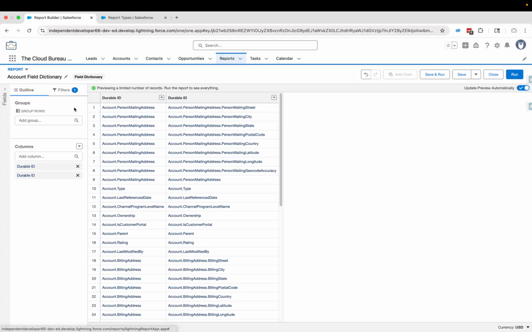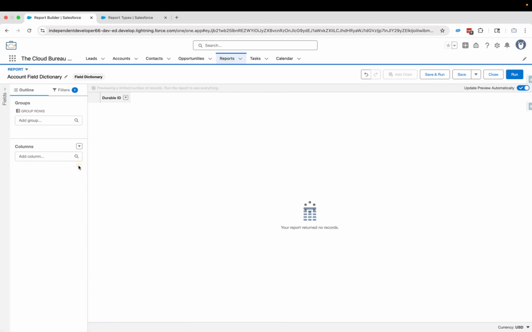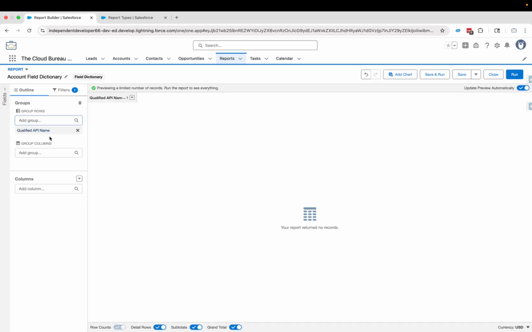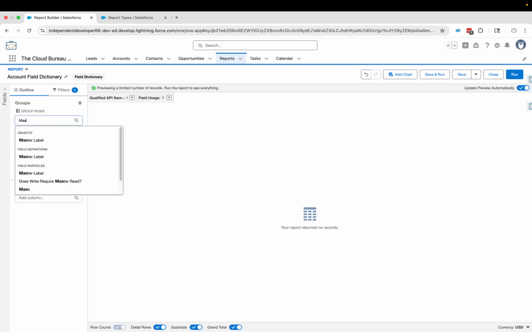All right. In the outline, we're going to head over and get rid of the default fields that are here. And we're going to start to do a number of things. The first thing I'm going to do is group this by a number of fields. I'm going to use the qualified API name of the object. The next thing I'm going to use is, from the field definition, the field usage field. And then we're going to get the master label from the field definition.